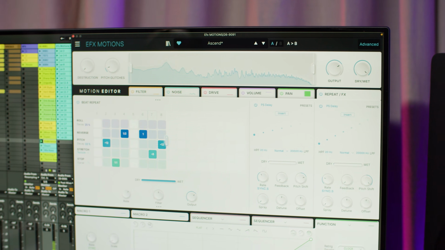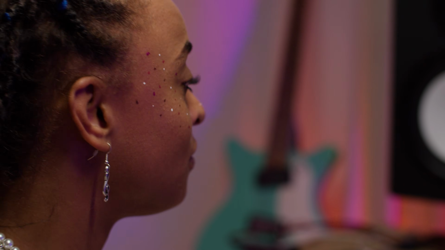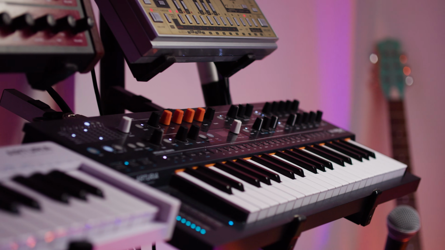Let's dive in. Efx Motions combines musical movement, mix dynamics, and creative sound design tools into a powerful effect plugin to give your music the momentum, evolution, and sonic excitement it deserves.